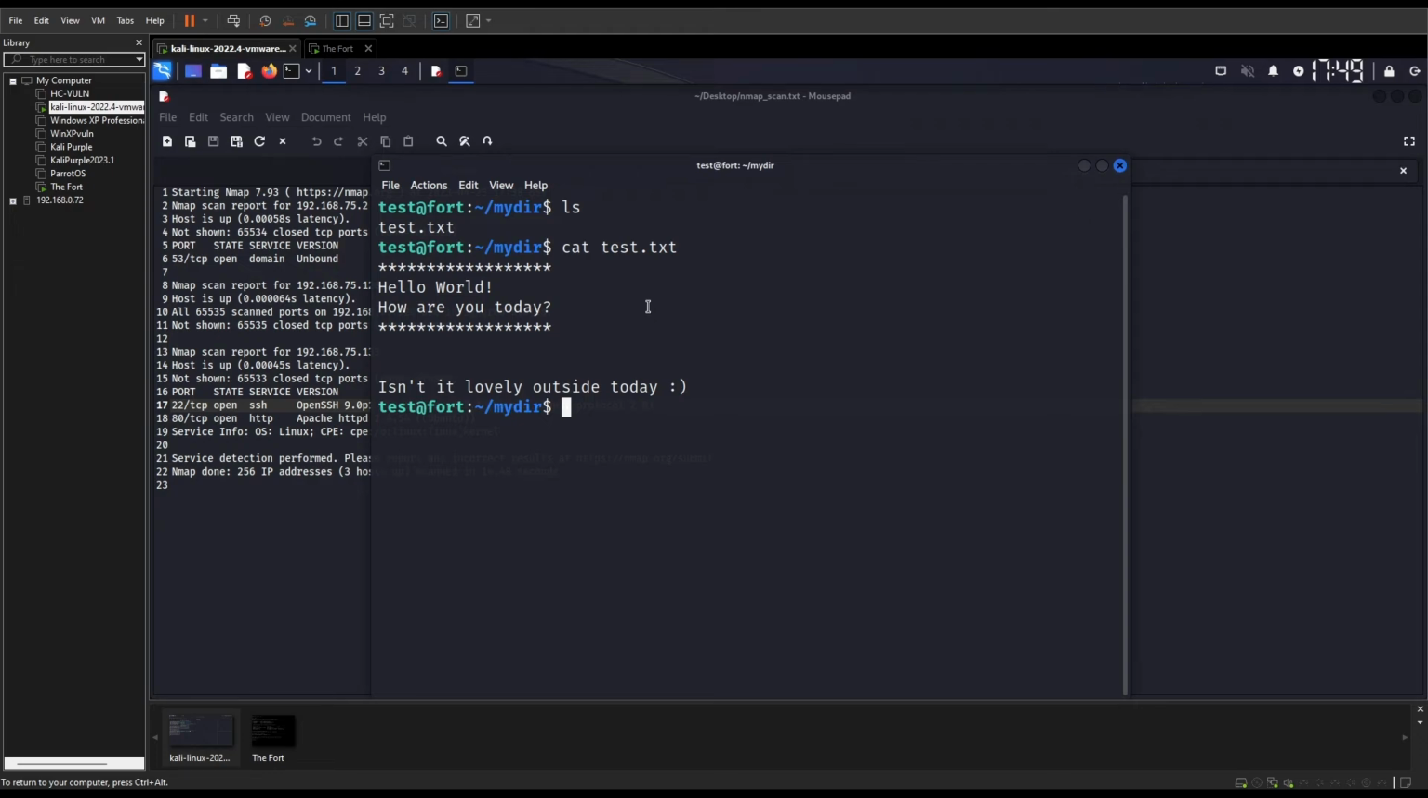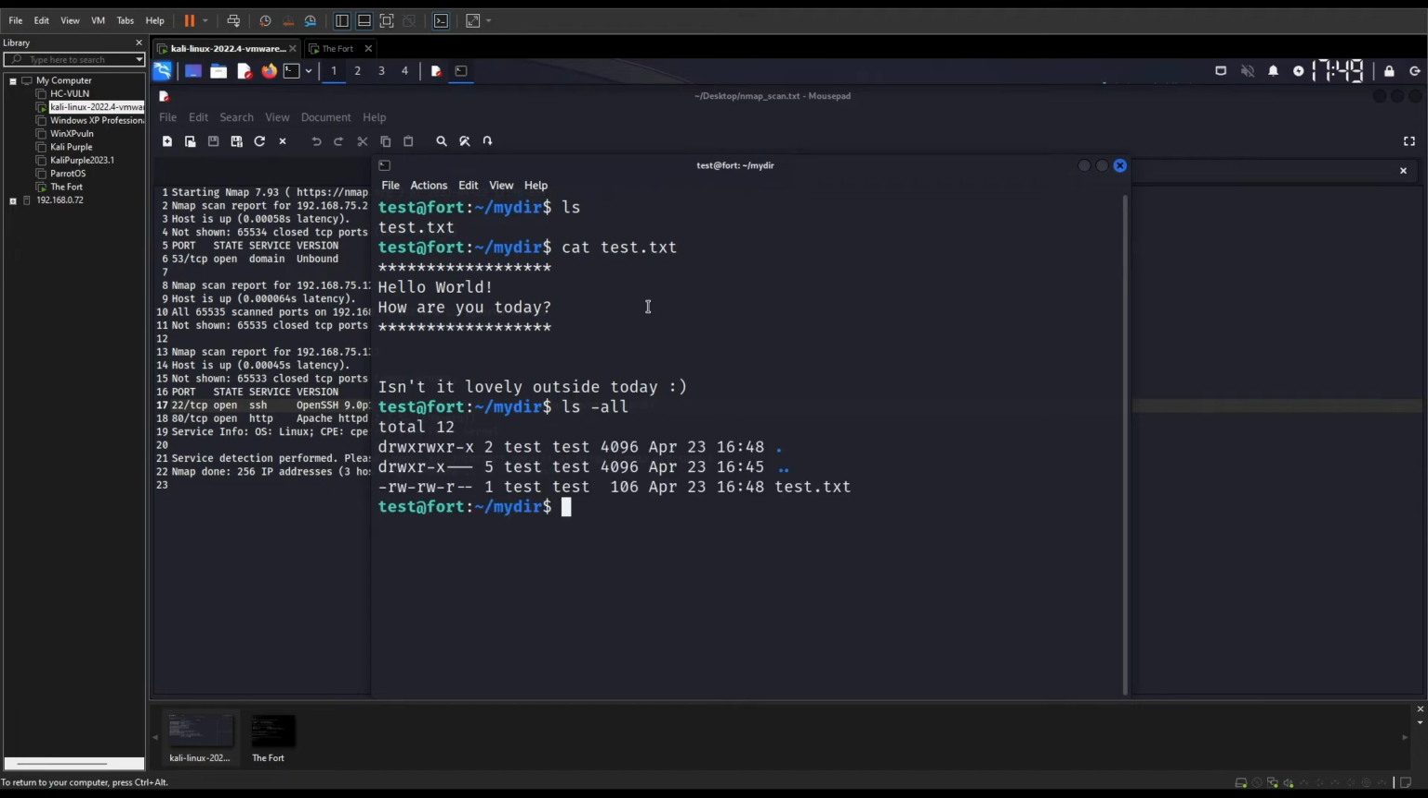If I wanted to see who owned that file, as you've seen, ls will give me a list of the directory. If I wanted to see who owned that file, I could do ls -all, and then by doing so I can not only see the name of the file, but I can also see the permissions that are there. R being read, W being write, X standing for execute, and then the letter D signifies that it is a directory.